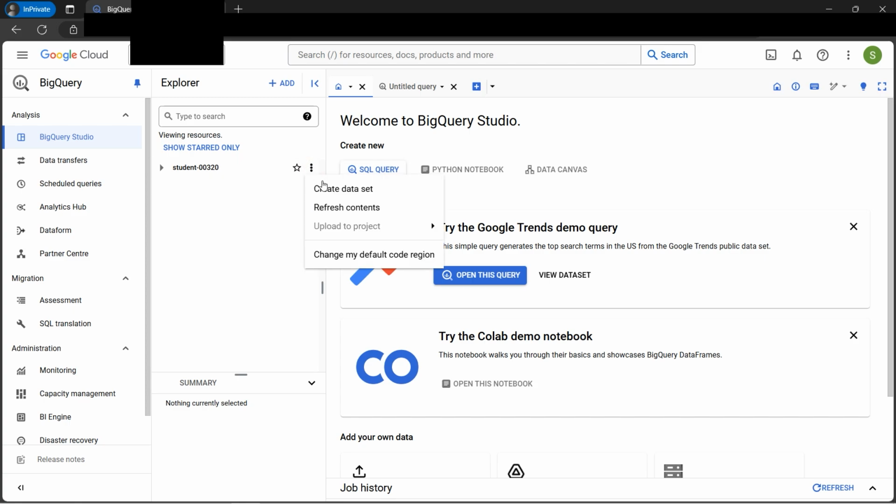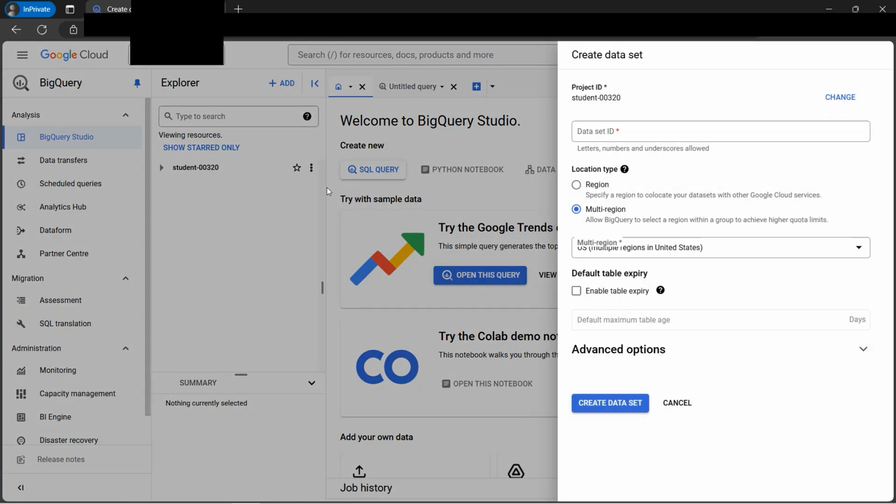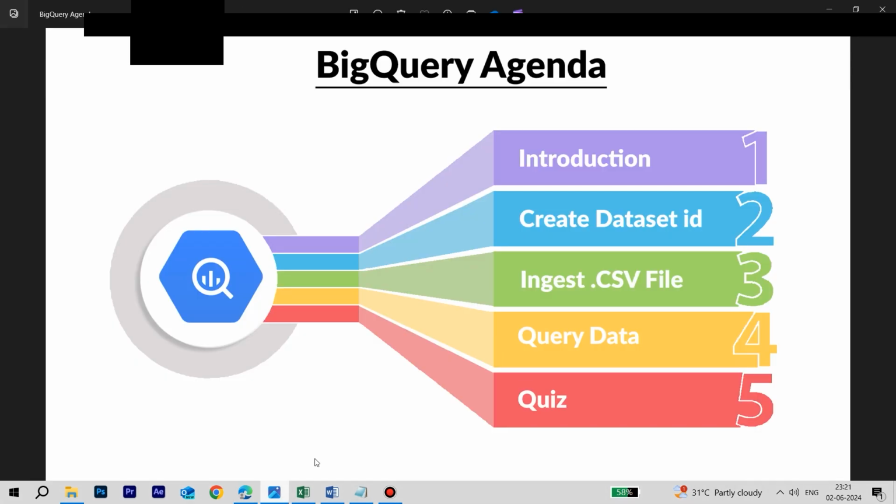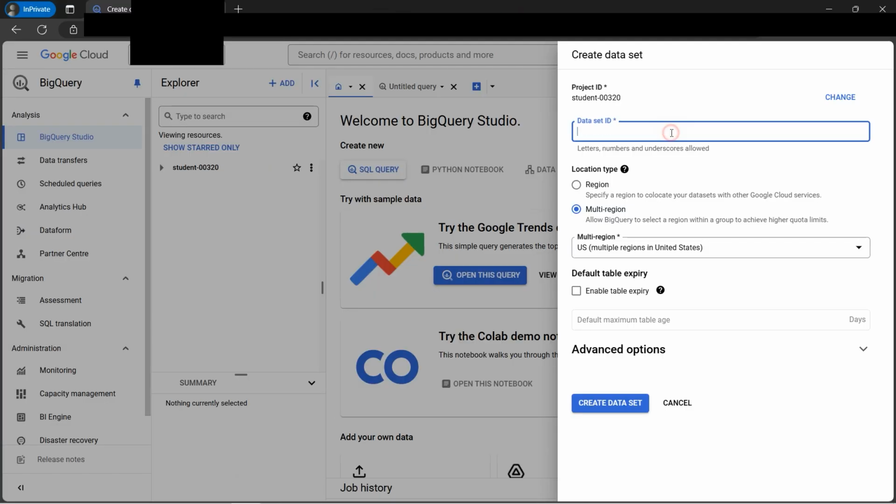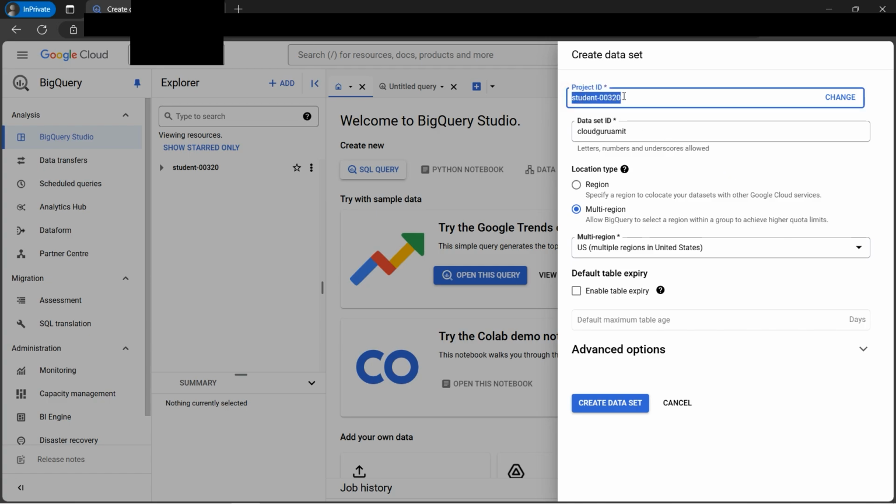Let's first create a dataset, because that is the first step, right? Create a dataset. Let's name it Cloud Guru Amit. Please note that the dataset name will be used in the query, so you need to be careful about what dataset we are using. Also, the project ID is important because these things will be used in the query.